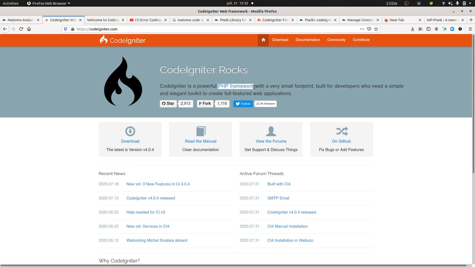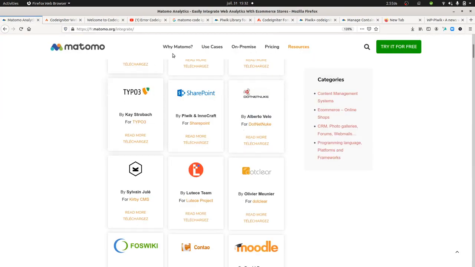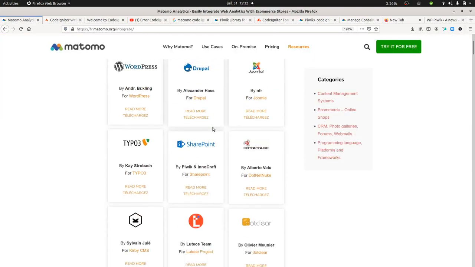Note that there isn't any integration developed yet for CodeIgniter for Matomo. What it means is that you don't have a plugin or any work made by the CodeIgniter community in order to make the deployment of the Matomo tracking code on a PHP CodeIgniter application easier. That's the reason why, when you go on this page, the list of integrations, you cannot see CodeIgniter.